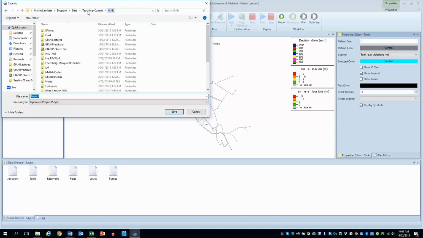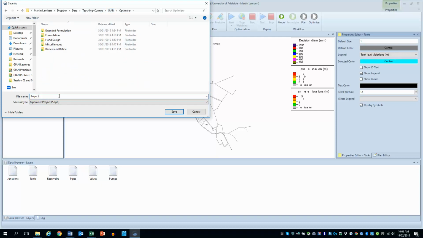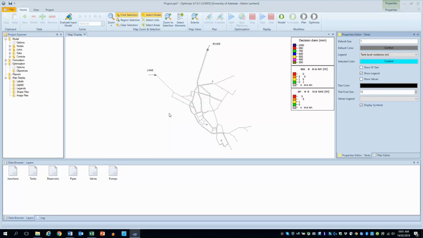I'm gonna save it here. Just gonna call it project 1, save it in a known location, and then that way we could just come back later and start from here. Okay, so this is the end of the formulation stage.